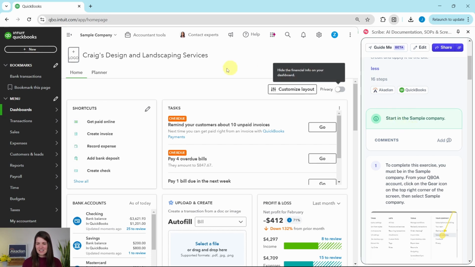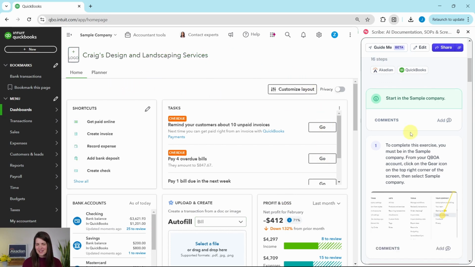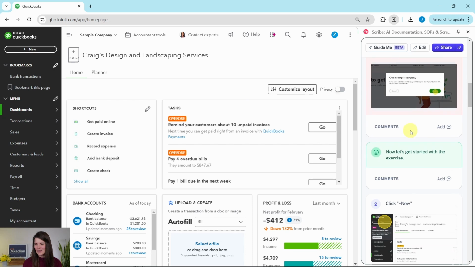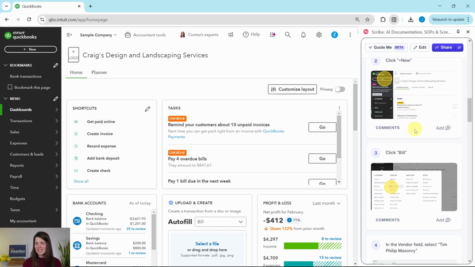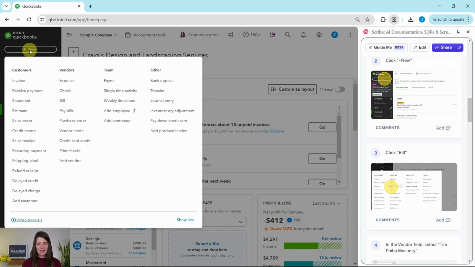I have the sample company here on the left side of my screen. Once you sign in, this is what it will look like. So let's go ahead and get started with the exercise. We need to create that bill first. So we're going to click on the plus new button and then select bill. The plus new button is on the top left corner of the screen. Click on that, and then under vendors is bill.